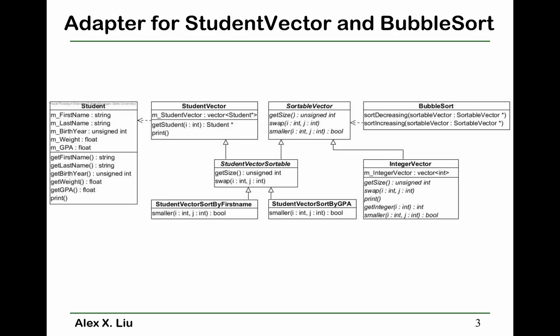Let's take a look at this example. Here we have a bubble sort class. It has two algorithms: sort in the decreasing order and sort in the increasing order. These two algorithms work with this sortable vector interface, right? This abstract interface class has three pure virtual functions.